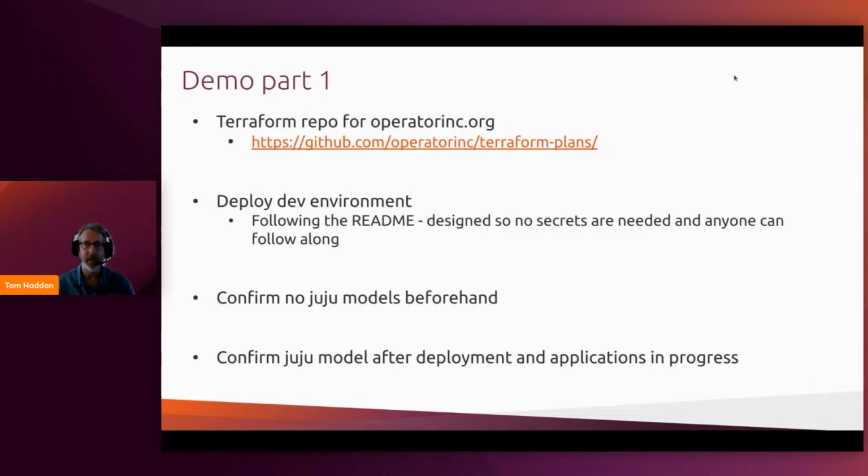Also, just to say, if you've got any questions throughout this presentation, please feel free to ask in the chat. We've got folks on hand who'll be available to answer those as you have any questions. So yeah, we'll deploy into the development environment. We'll confirm firstly that there are no Juju models beforehand, and then we'll run our Terraform apply. We'll then confirm the model has been deployed and that applications are also being deployed, and then we'll go from there.